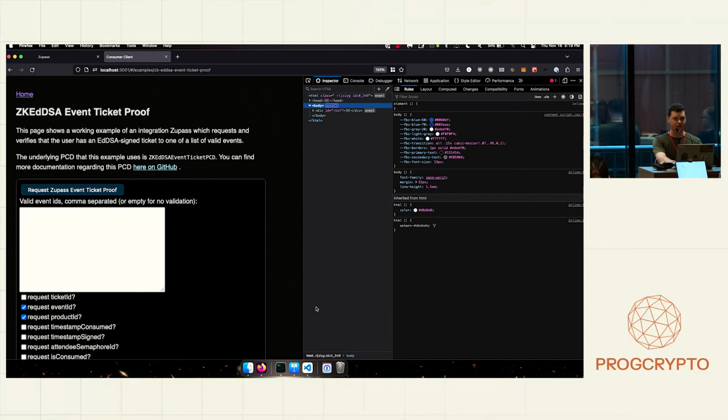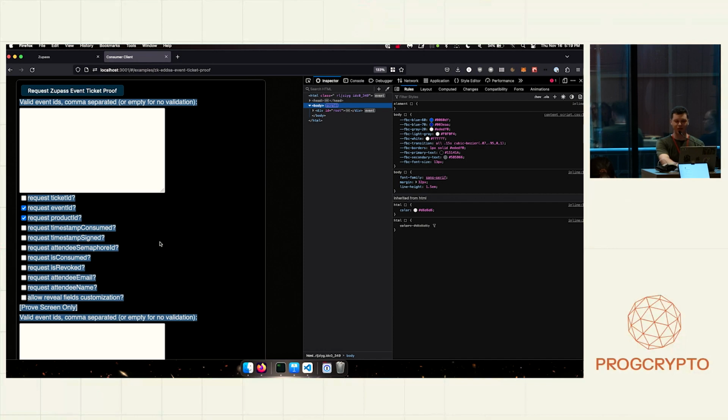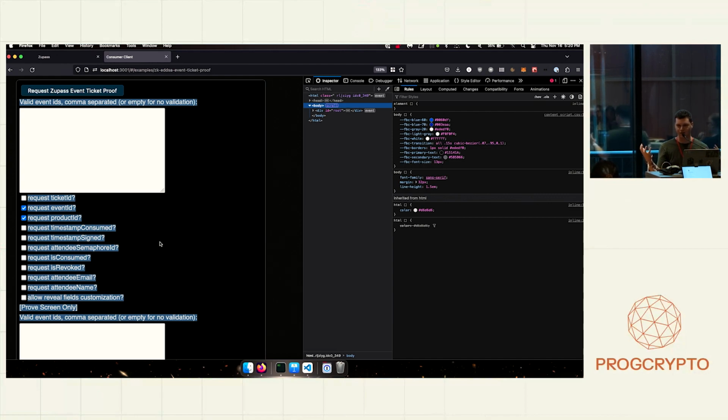Before I move on to a couple of examples of applications that aren't silly little developer demos, I've got two that are live and in production. Does anybody have any questions about what a PCD is, or what a PCD package is, or how an application can interact with ZooPass to get PCDs from it? Does that all make sense?